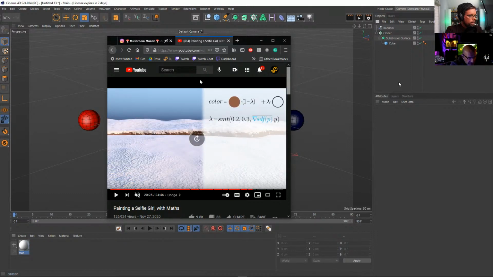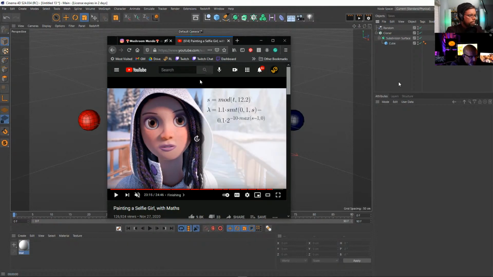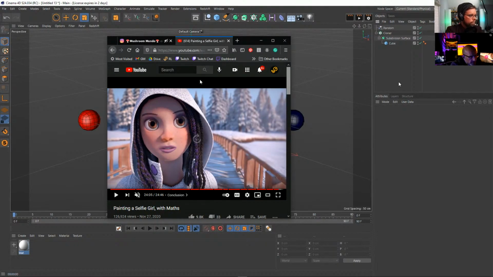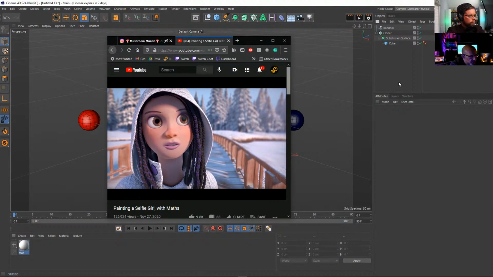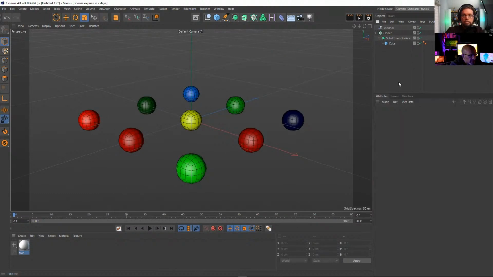So the idea behind this is Redshift has a GitHub with OSL shaders. If you search on GitHub for Redshift OSL, you'll find a huge repository of these things, and you just copy and paste them in there, and it does crazy stuff. I find it really, really interesting that you can sit down and start writing your little math and getting all sorts of weird shaders.